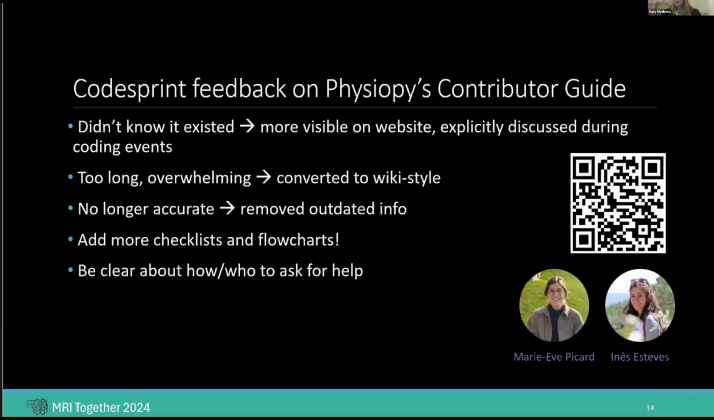So one of the more fun code sprints we've had was last year. We actually had a code sprint that was just dedicated to getting feedback from our contributors on our own contributor guide. And I've put a QR code here that was a survey developed by some of our community members to get a better sense of what barriers existed towards contributing to our code base. So if you're interested, you can have a look at it, adapt it to your own uses.